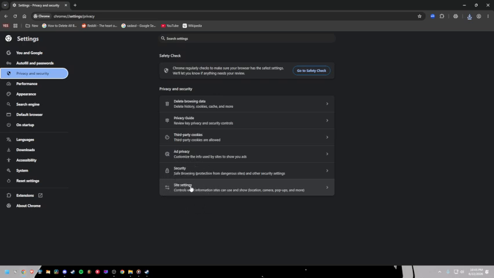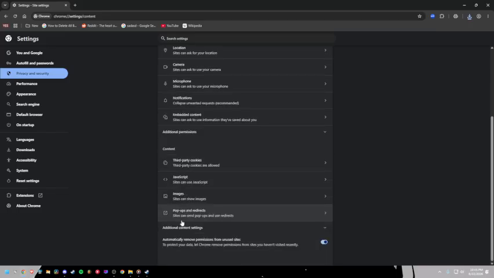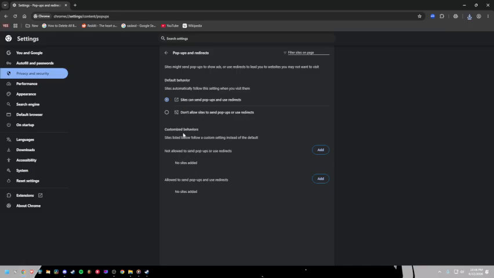Once you are on the Site Settings page, scroll down until you find the option labeled Pop-ups and Redirects. When you find Pop-ups and Redirects, click it to open the specific controls for that setting. You should now see a page dedicated to pop-ups and redirects. Look for the section called Default Behavior. Under Default Behavior, select Do Not Allow Sites to Send Pop-ups or Use Redirects.